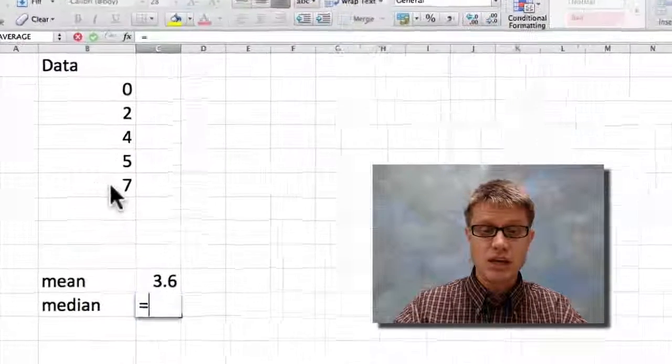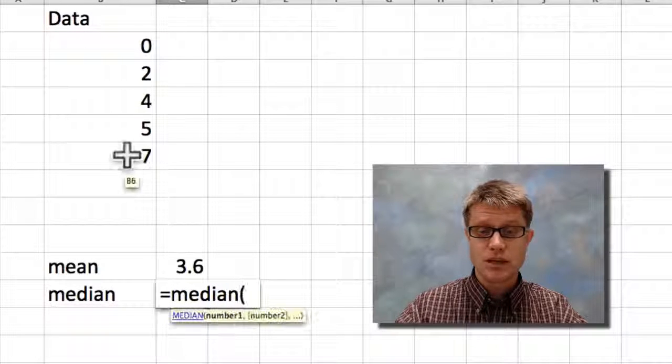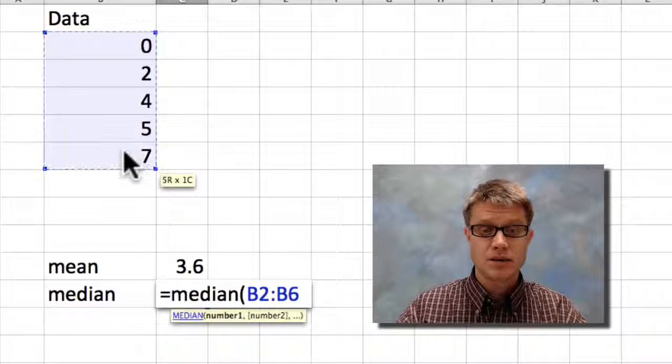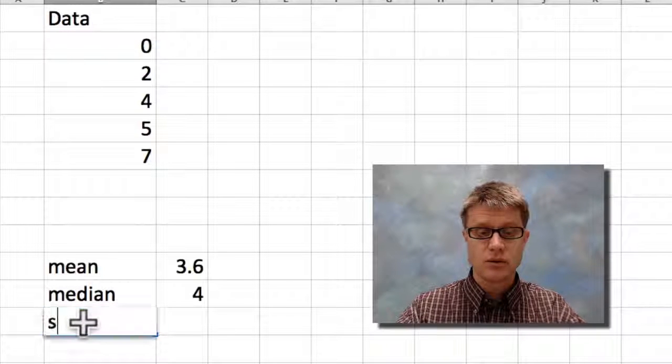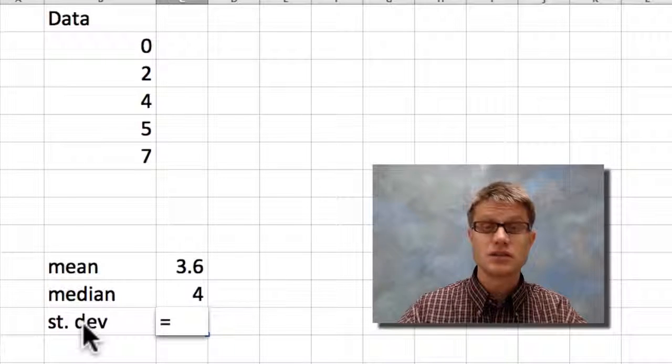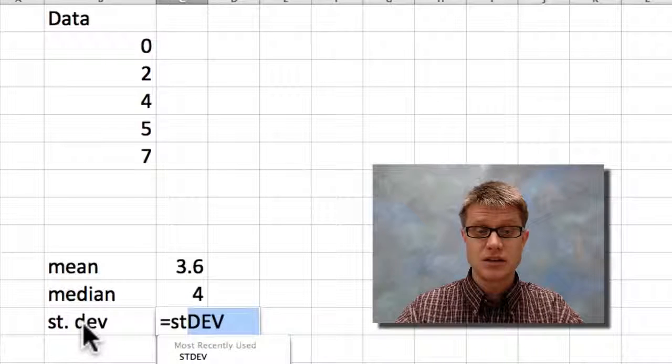So if I wanted to know the average, there it is. If I wanted to know the median, for example, I could just type median, and I could go down like that. And so spreadsheets are super simple. And so what are we looking for? We're looking for the standard deviation. So how do I do that? I just hit equals. I then start typing STDEV.